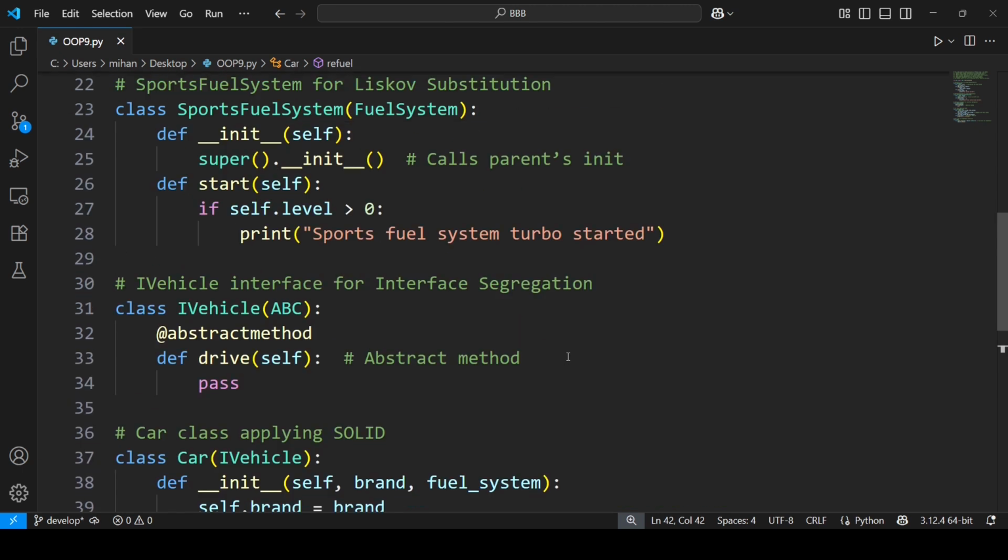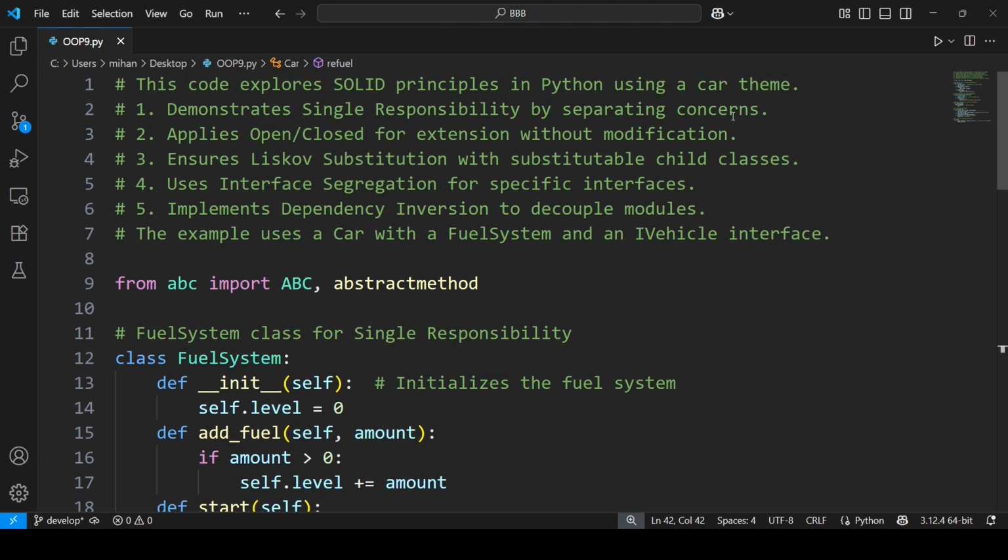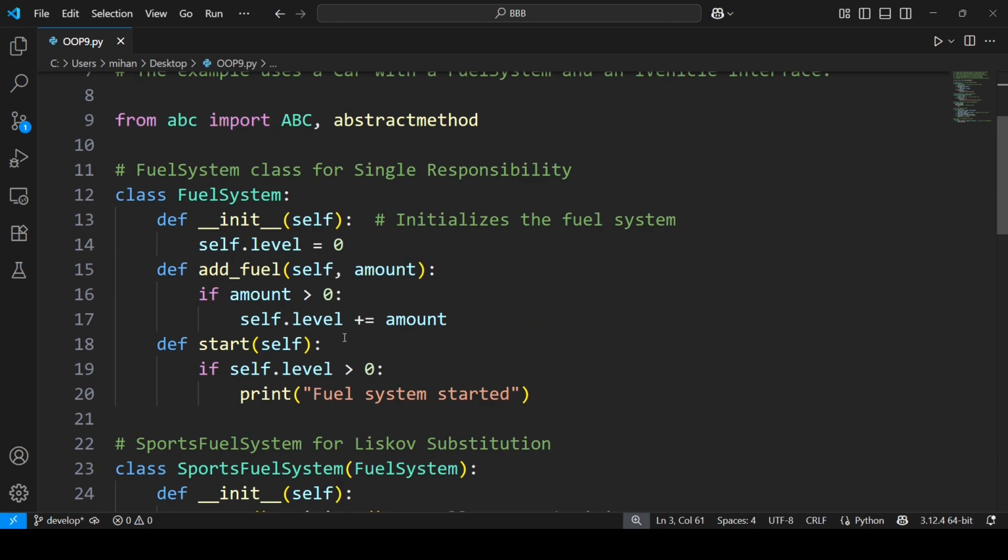Let's apply open-closed next. This says classes should be open for extension but closed for modification. Add a start method to FuelSystem to check self.level greater than 0. The if statement here handles the condition. This lets us extend behavior without changing existing code.